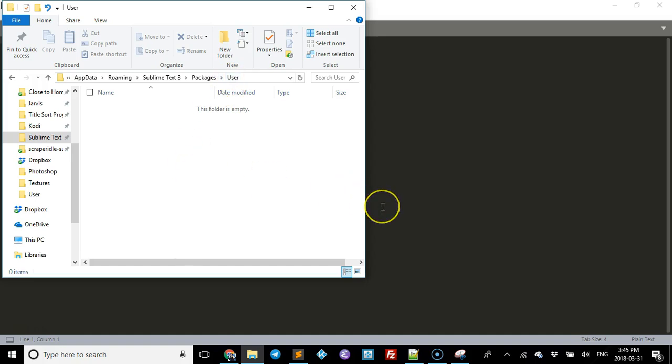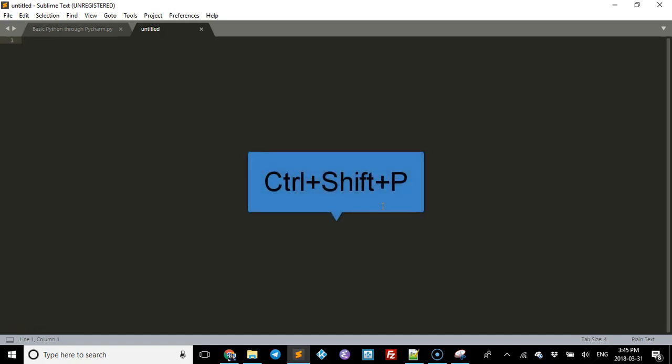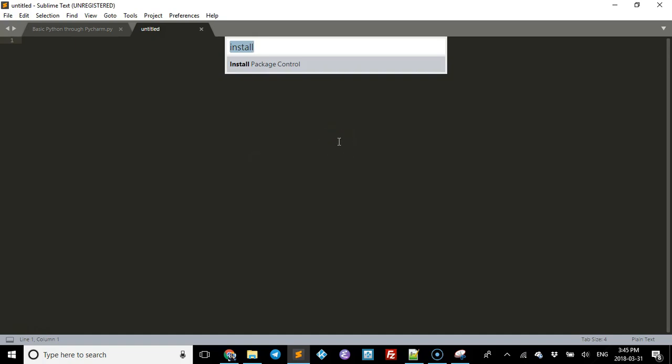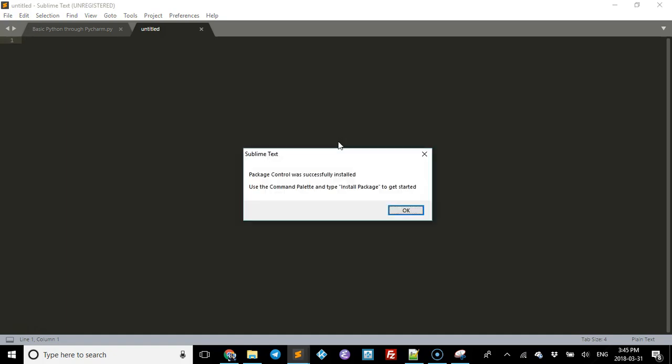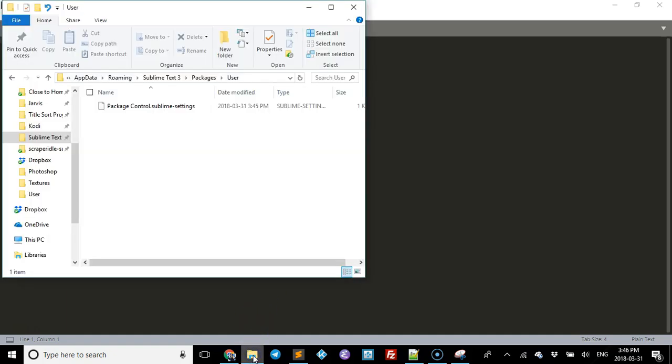So what we want to do is hit Control-Shift-P, and we want to install Package Control. Now if you don't see it, it means it's already installed. If you've had Sublime for a while, then you've probably already installed this. So just install Package Control and click OK. I'll show you really quickly. As you can see now, we have Package Control in the User folder.